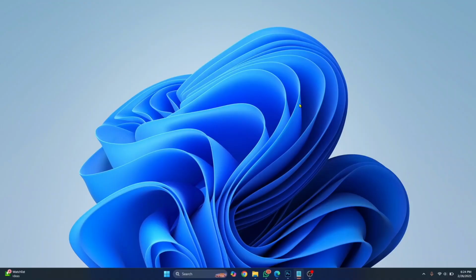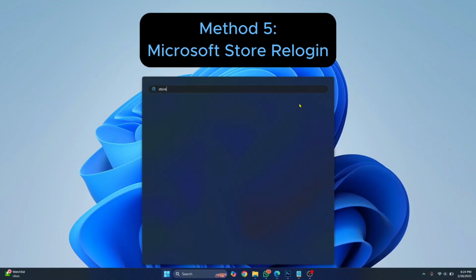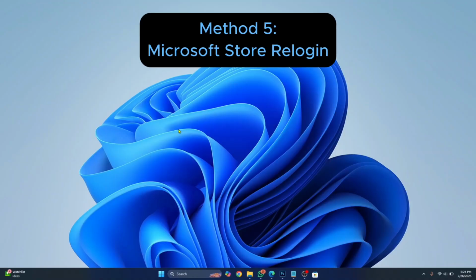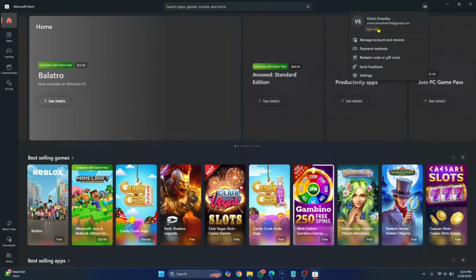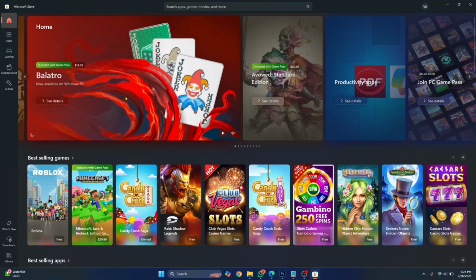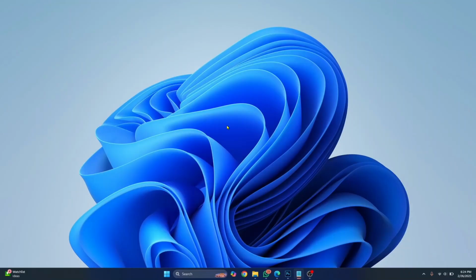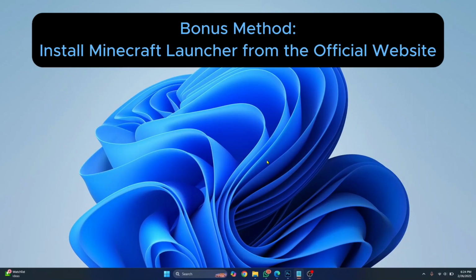Finally, if your issue is still not fixed, what you can do is open Microsoft Store itself, click on it, and log out from your account and log in again, so that it syncs your account again, and then try to install. If nothing is working for you, one final step is to install Minecraft Launcher from an external website.